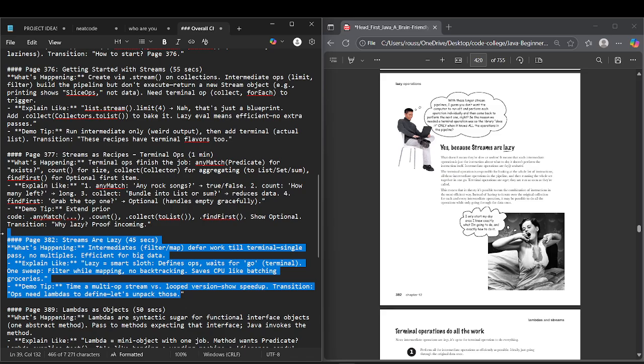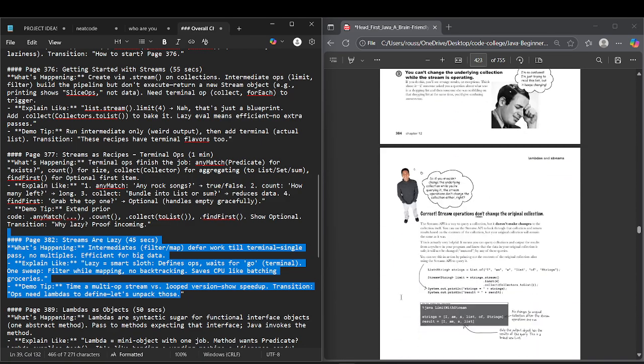So yeah, this is where streams are lazy. Intermediates like filter and map defer work until terminal. Single pass, no multiples, efficient for big data. So lazy equals smart: the slow-defined ops wait for go, basically the terminal. And then one sweep filters while mapping, no backtracking, like a CPU batching groceries. Next we have page 389.